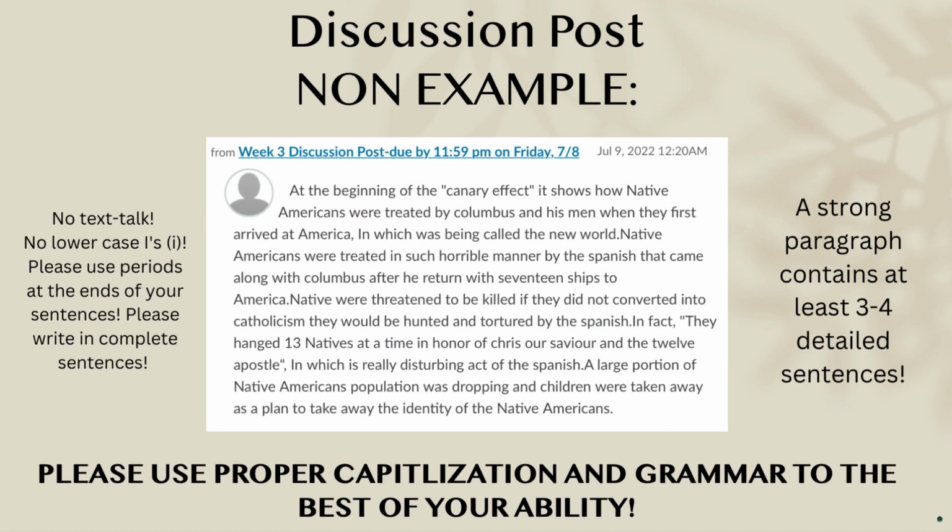I include this as a non-example, and I'm not going to spend too much time on it. In other words, it's what you don't want to do, because there are several examples within this paragraph where they don't use proper capitalization, like the word Spanish, Columbus, Christ. You have to pay attention in college level writing. You've got to pay attention to proper nouns and what should be capitalized. So that's why I included this, because you have to pay attention to those things and do your best.